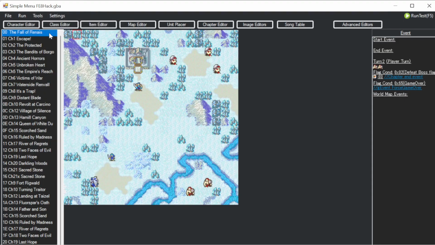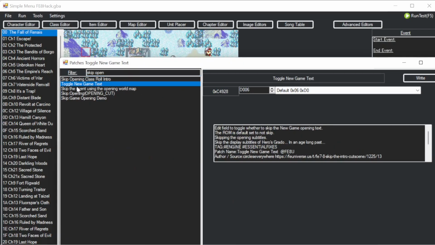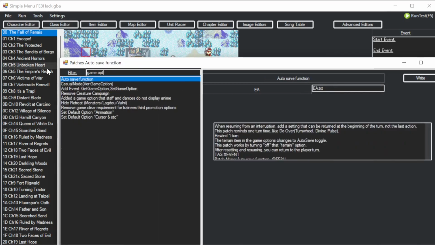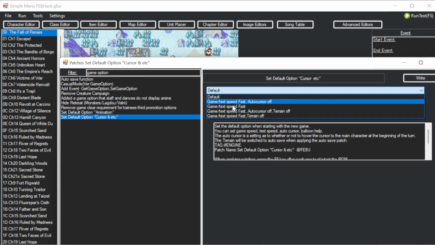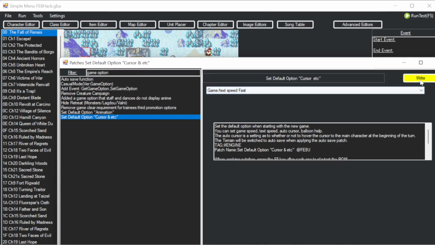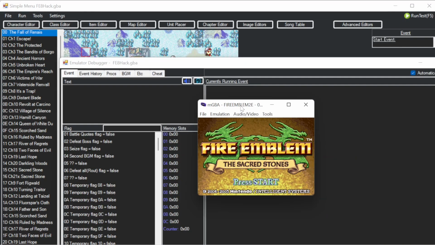Now we're actually going to add a couple of things that I forgot. So I'm going to toggle the new game text to be off. And I'm also going to change the game options. So you could turn the animations to be off by default, and I'm going to turn the game text speed to be fast. I'll close that. And then I press F5 to start testing my hack.